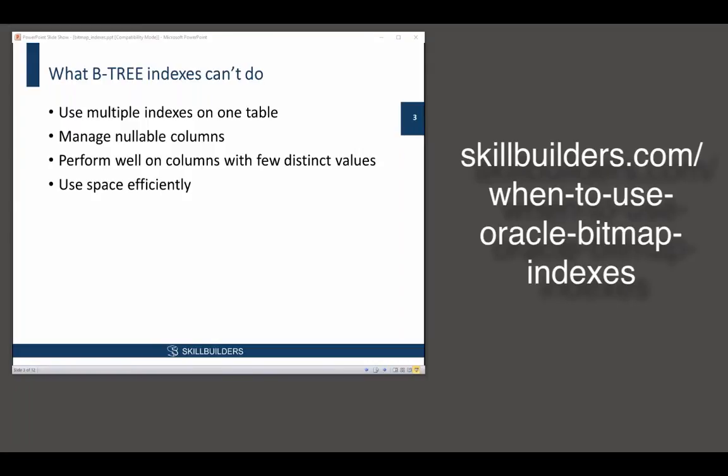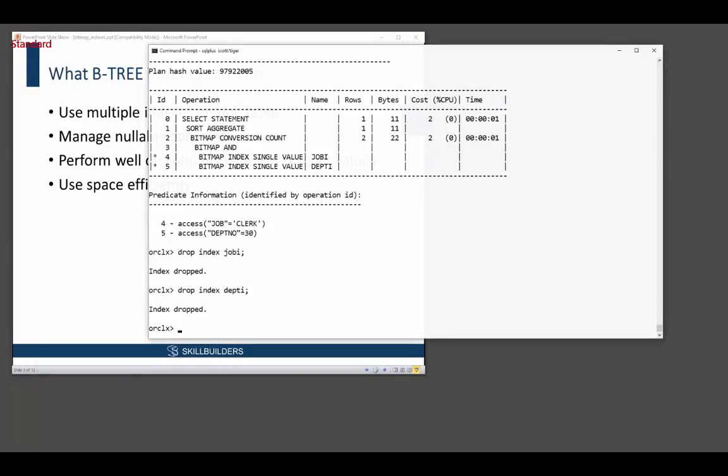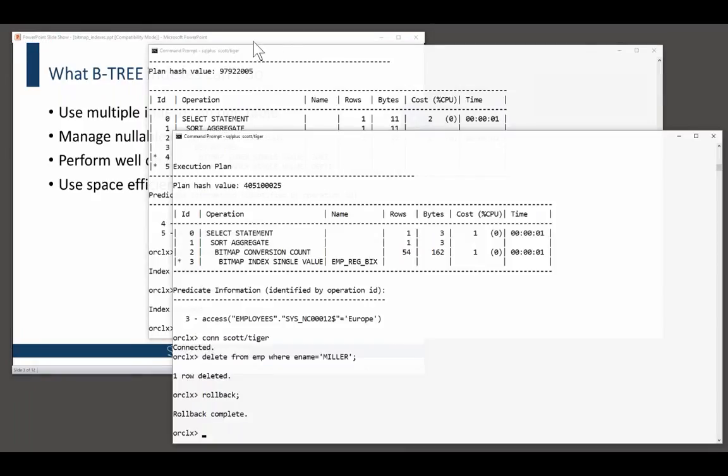We're going to begin by saying what B-tree indexes can't do. Now, these are very bold statements I'm giving you, saying they can't do all these things. They often work around, sort of, mean they can. But in principle, there are certain situations where B-tree indexes really aren't any help at all. First, consider the case of multiple indexes on one table.